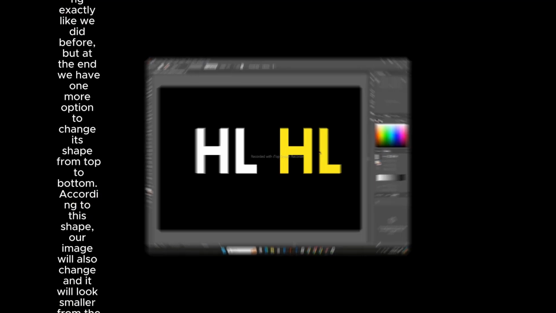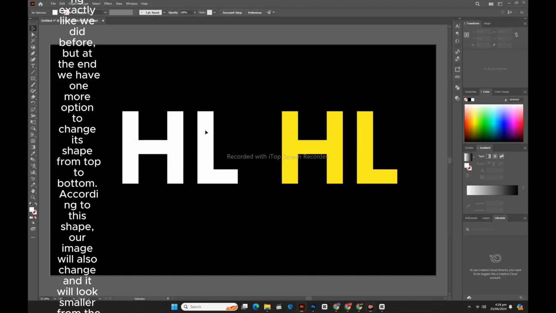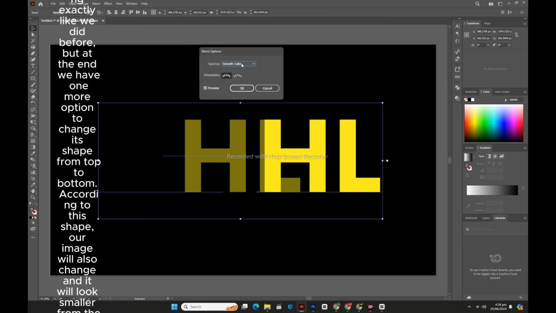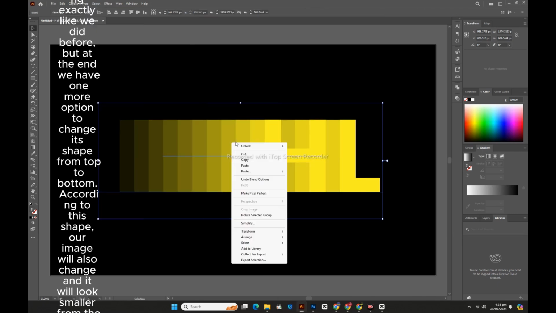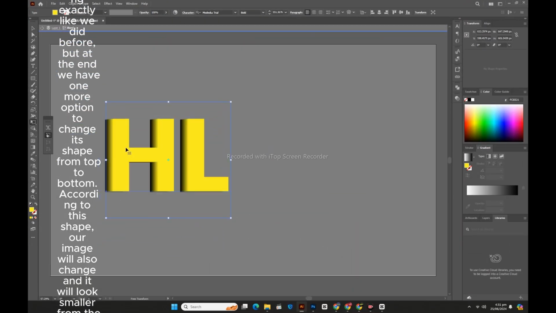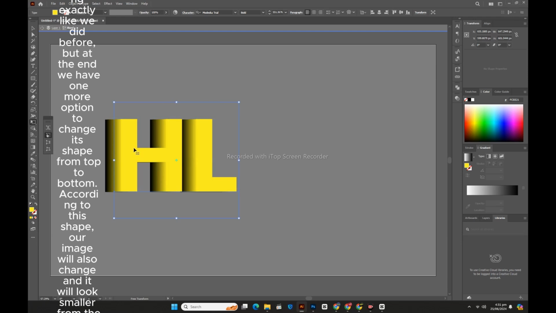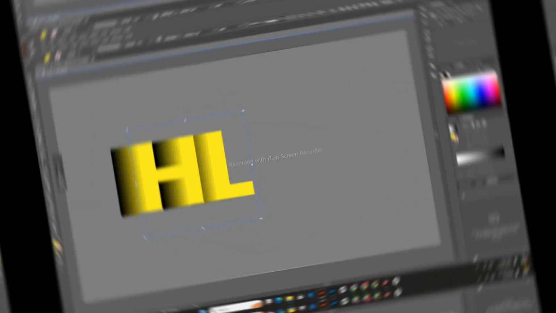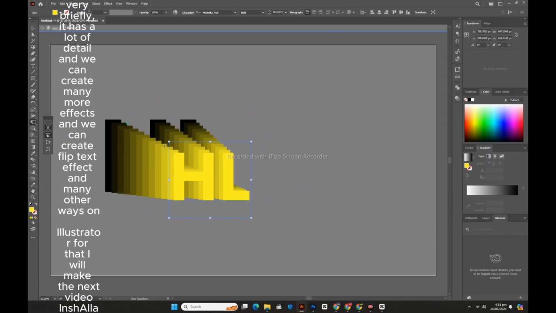Now I'm going to show you another effect of this. We're going to do all the processing exactly like we did before, but at the end we have one more option to change its shape from top to bottom. According to this shape, our image will also change and it will look smaller from the front and bigger from the back, or bigger from the front and smaller from the back. I have told you this very briefly.